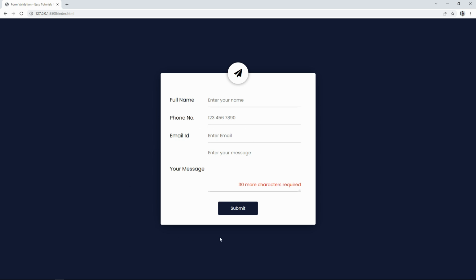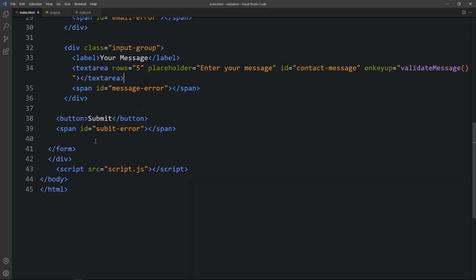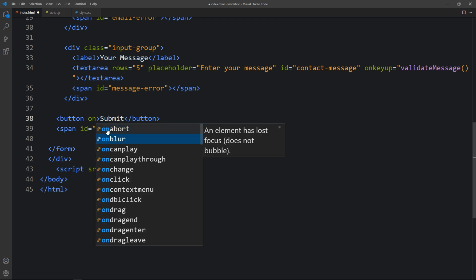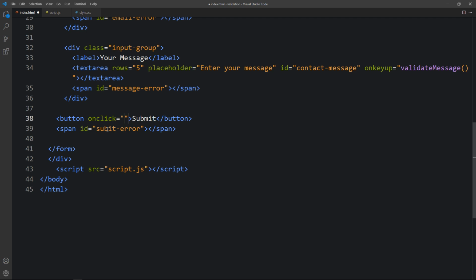Next we have to add the validation for when we click the submit button. So let's come back. In this button we will add on click, and here let's add return space and one function, validate form. Next we have to define this function called validate form in the JavaScript.